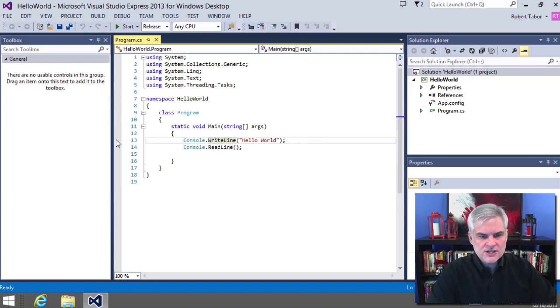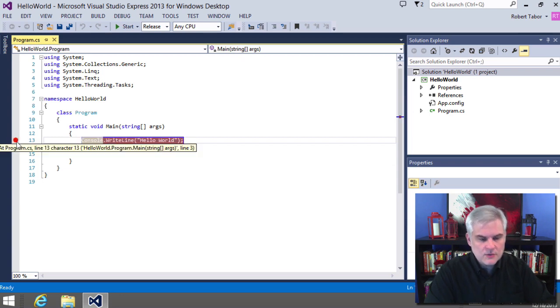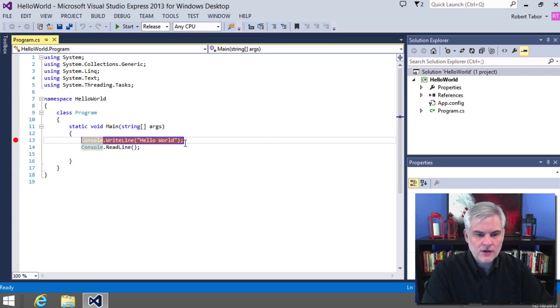So what I'm going to do is just put my mouse cursor over here in this column. Let's go ahead and get rid of the toolbox. I'm going to deselect the auto hide. Okay. So I'm going to put my mouse cursor in the gray column, along this line of code, console.writeLine, I'm just going to click, and you'll notice when I do that, it creates this red dot, and then it highlights the entire line of code in a red highlight.